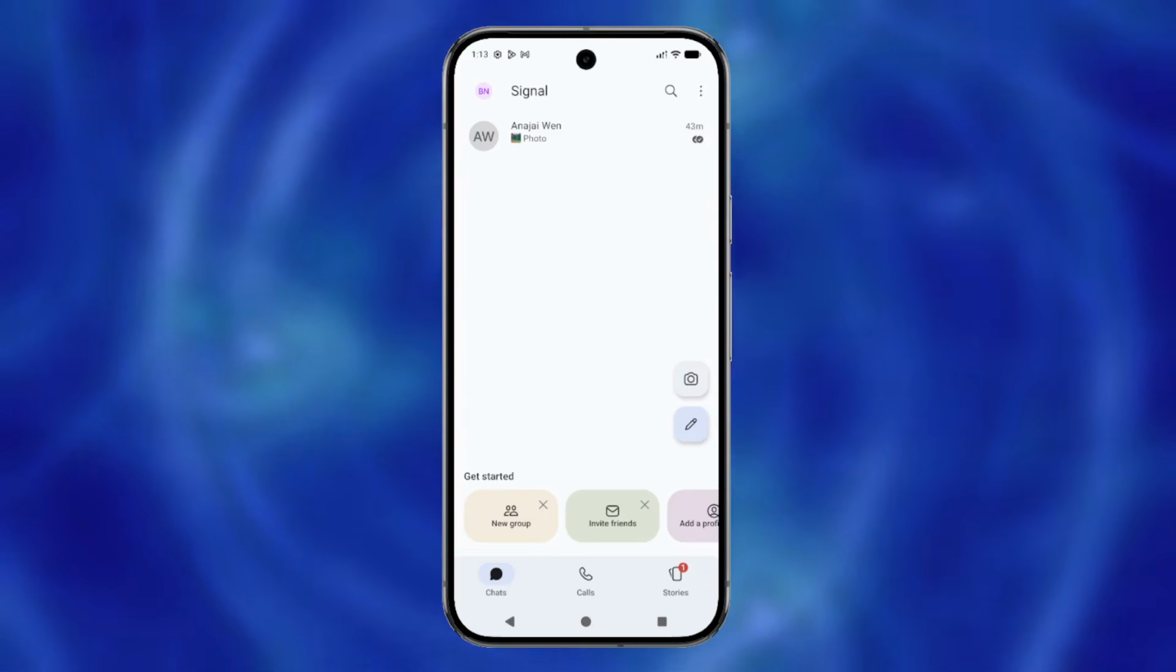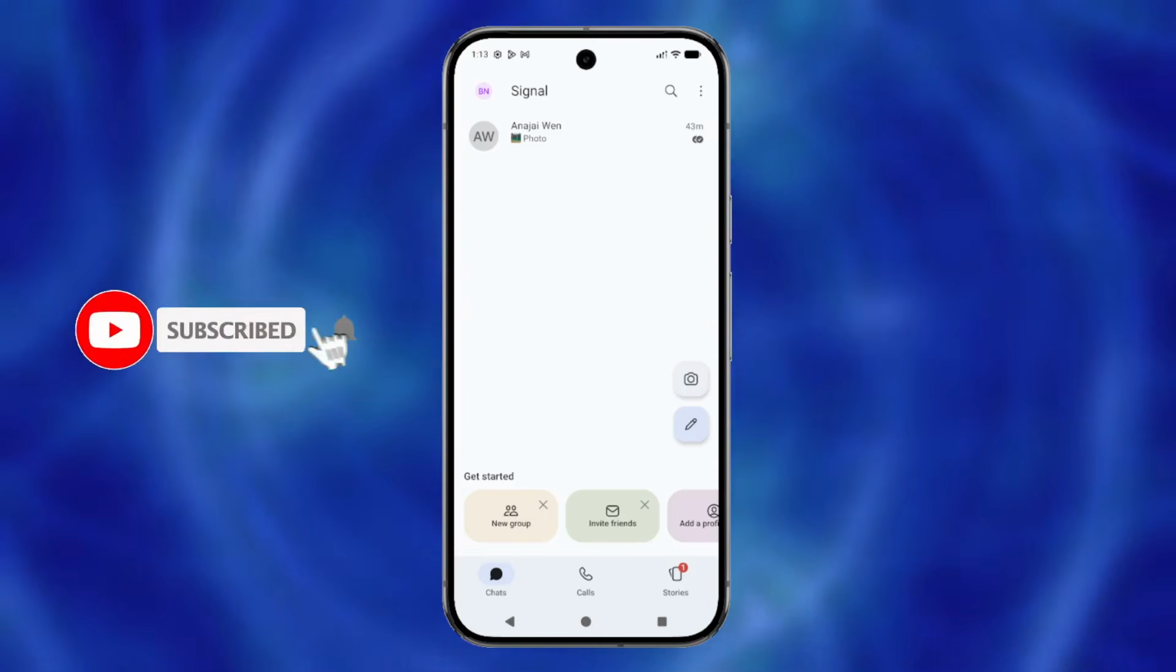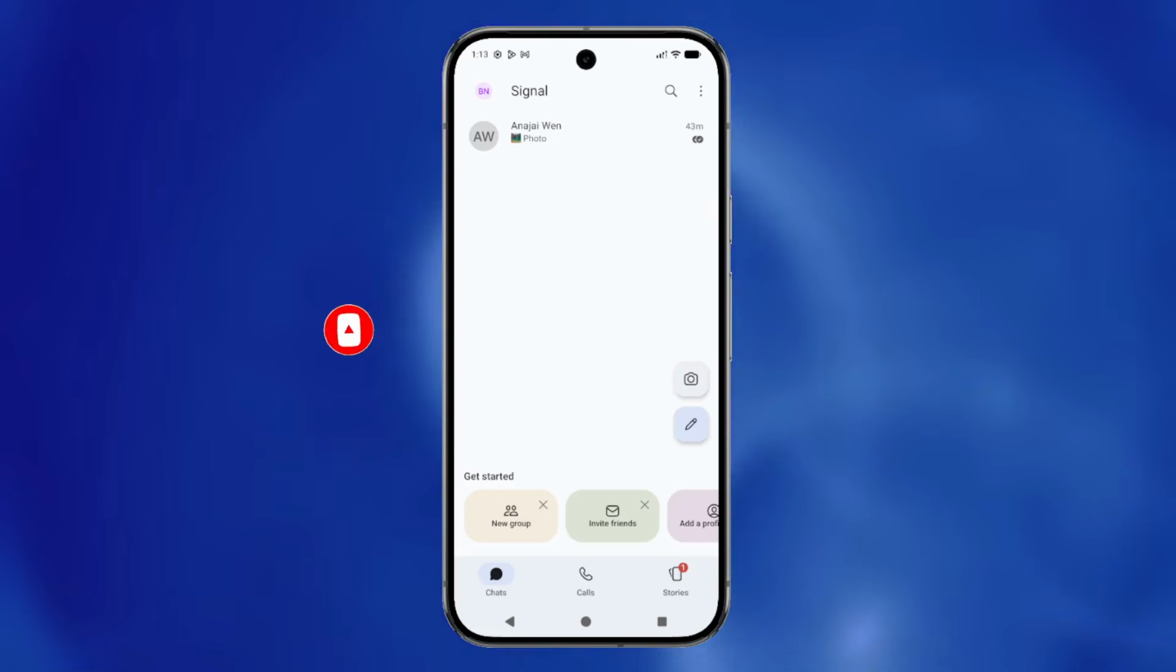First, open your Signal app on your mobile device and log in with your credentials. Once you're logged into your Signal account, you'll land on your main chat screen where all your conversations are displayed.